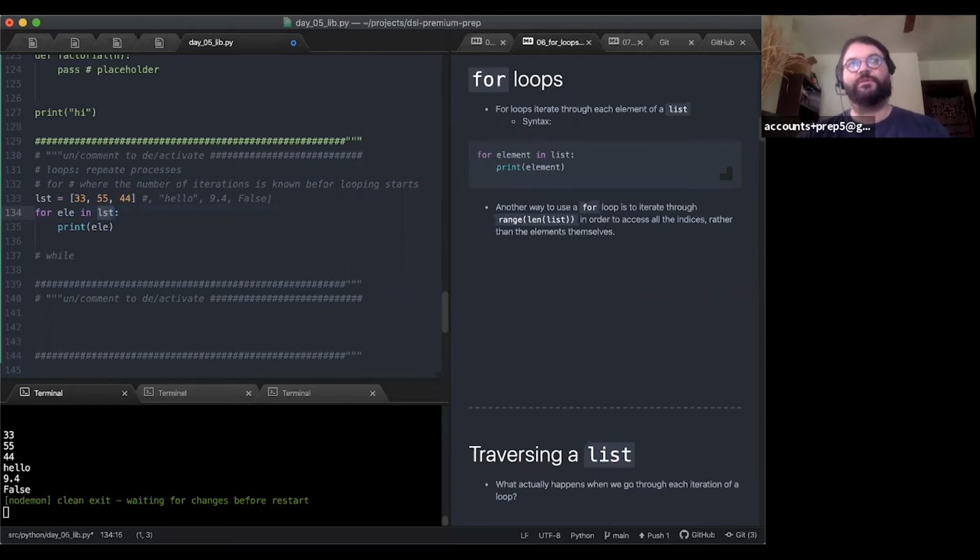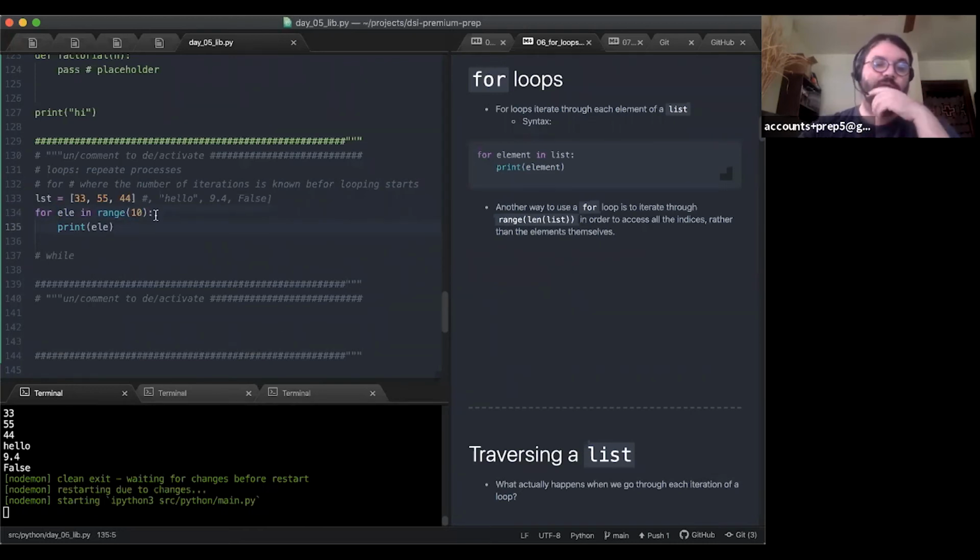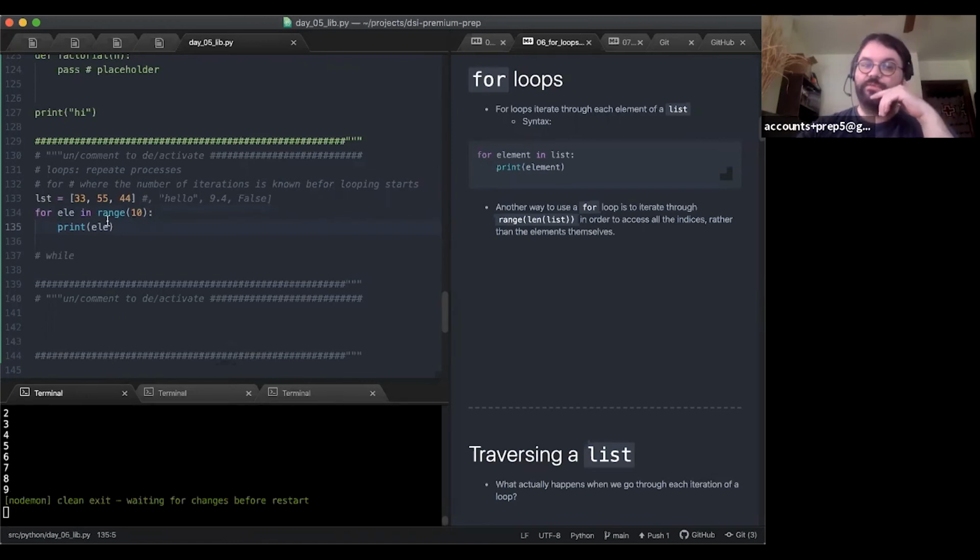Lists are iterable, strings are iterable. There's ways of iterating through dictionaries and sets. And there are a number of functions that give us back an iterable as well. Range is iterable, and this is why we covered range. If I say for element in range 10, I'm going to get the numbers 0 through 9 printed out. So this is by far the most common application for the range function.